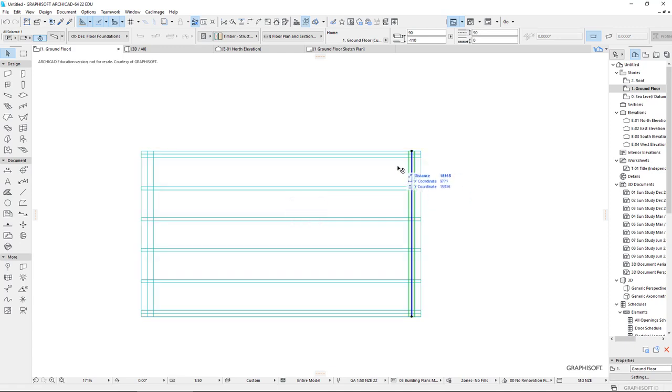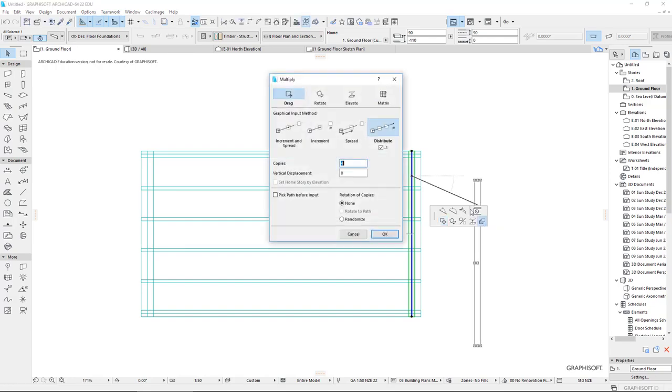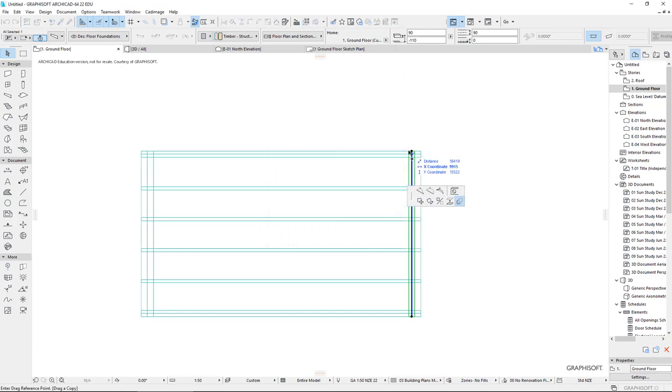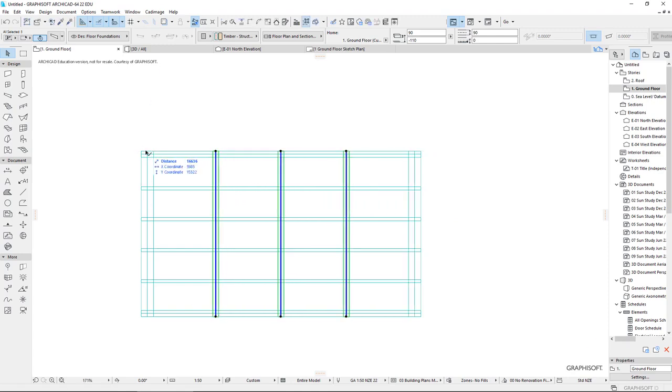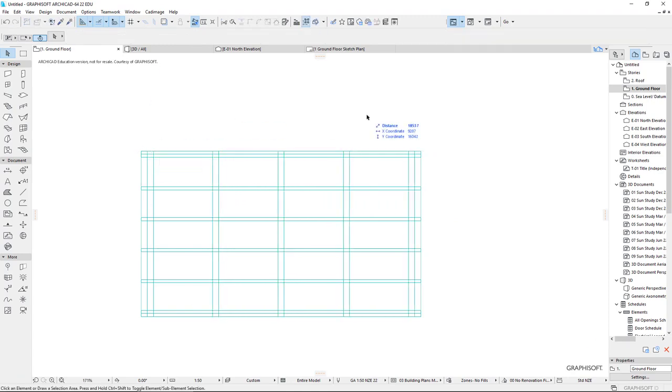Now we're going to create 2 more of those. So let's click on that bearer again. We're going to use multiply. This time we'll only have 3 copies. Again, we use the distribute and -1. No pick path before input, so click OK. So from that corner there, we want to measure down to that far corner there. I'll have an even number of joists.